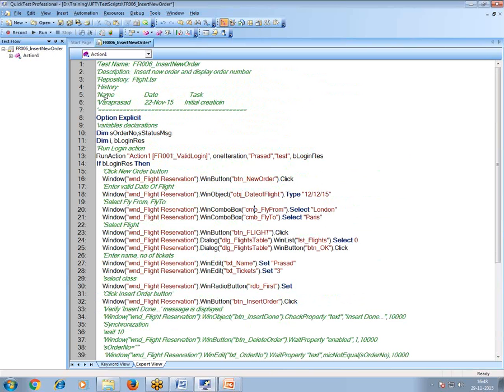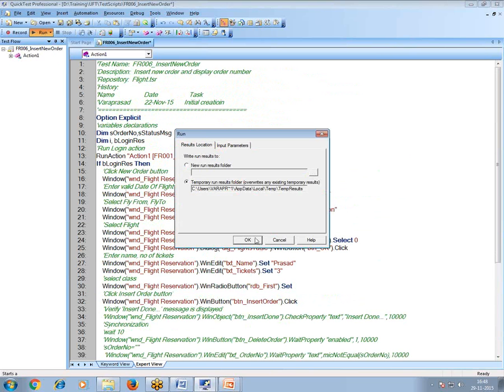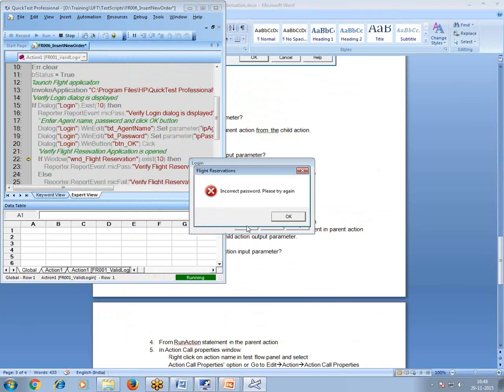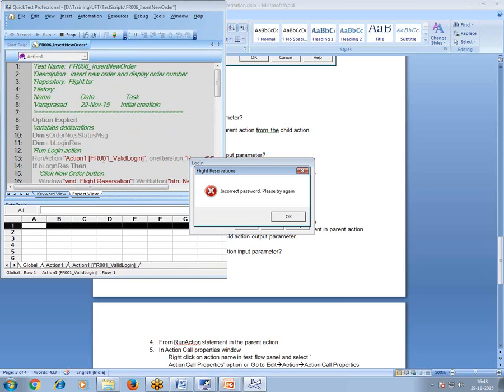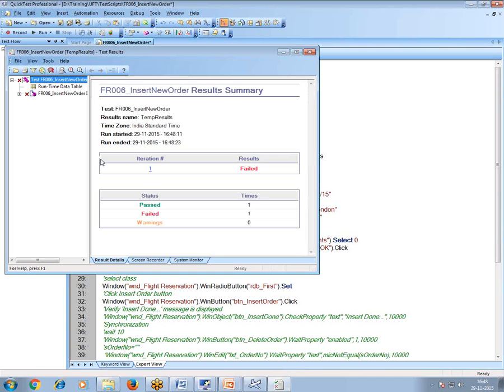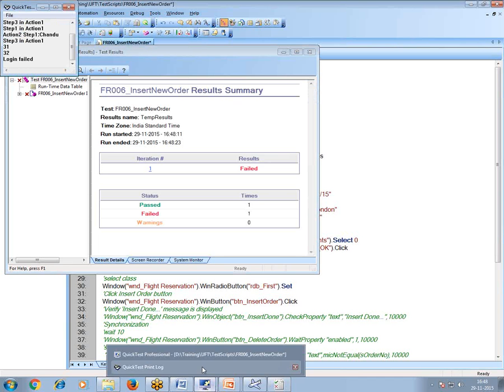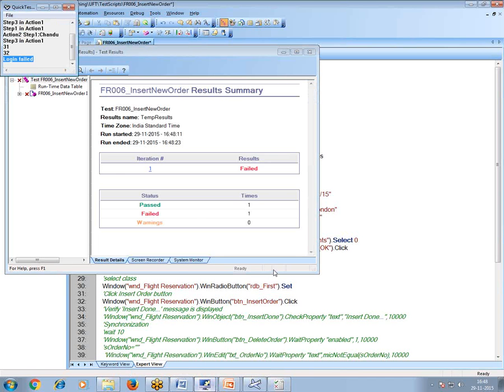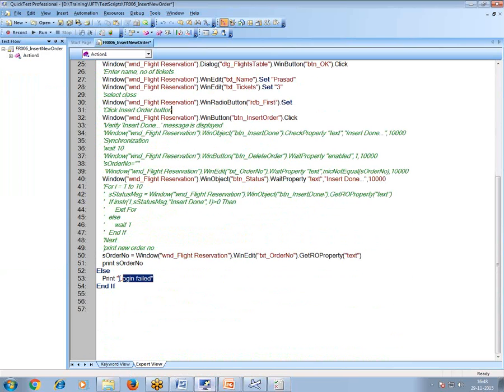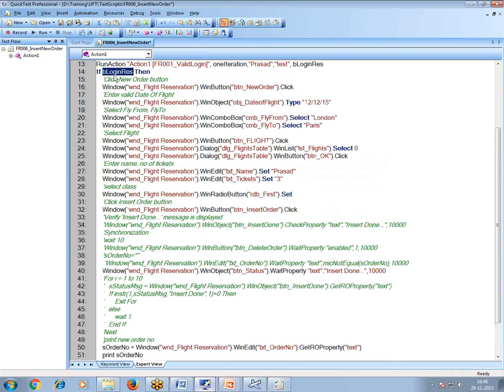Now if I run my script, see that it is waiting in the login action. It is looking for the flight reservation window, which is not open. So the script failed. And you can see the message, login failed, is displayed here. That means this statement is executed. So this if condition failed, that means this value is false. Got it?